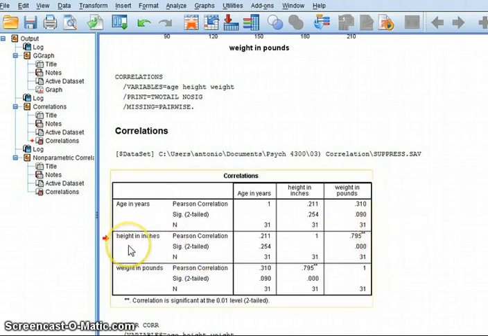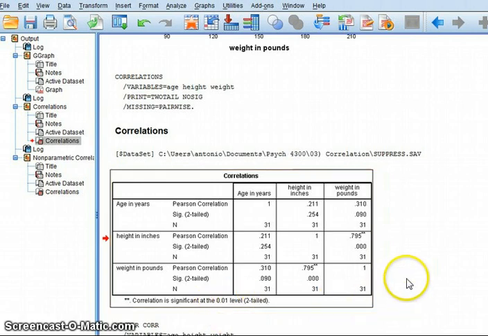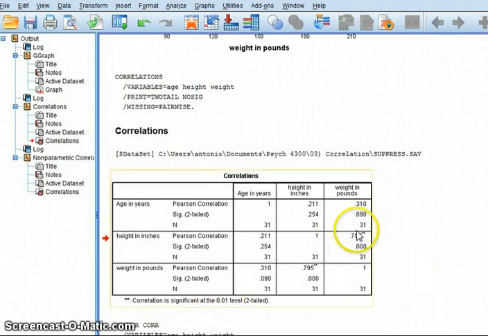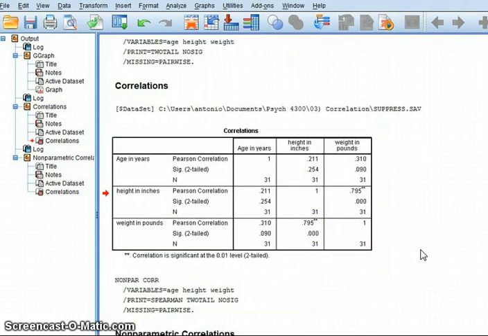Now, how about for height and weight? You can see that here we have a very significant correlation, 0.795, and it has two stars. What that means, if you go and look here, is that the two stars means that the correlation is significant at the 0.001 level, two tails. So this is basically saying that the correlation between height and weight is significant, and is in fact very significant.